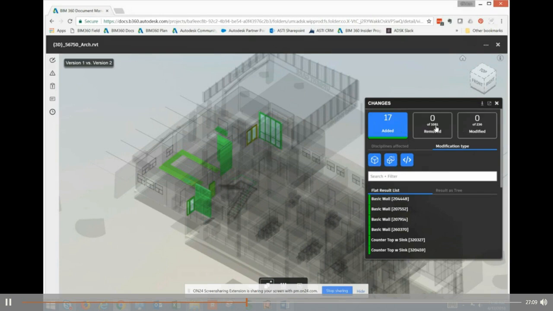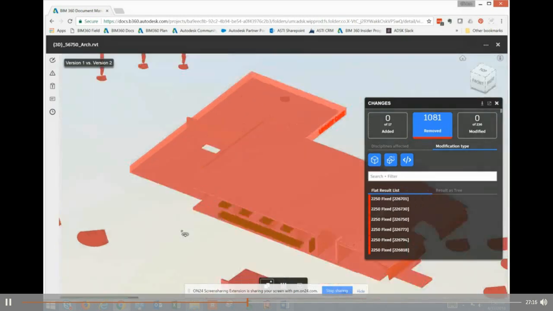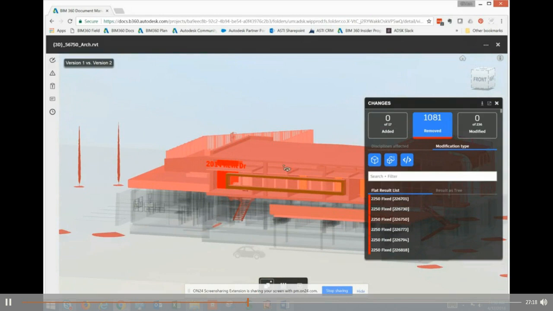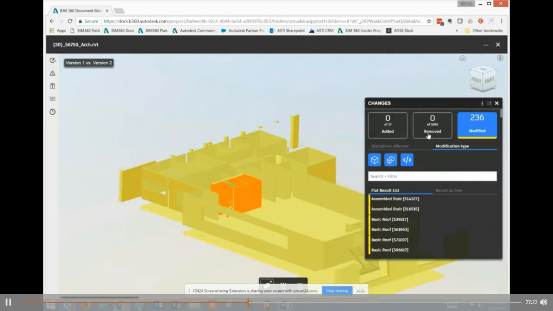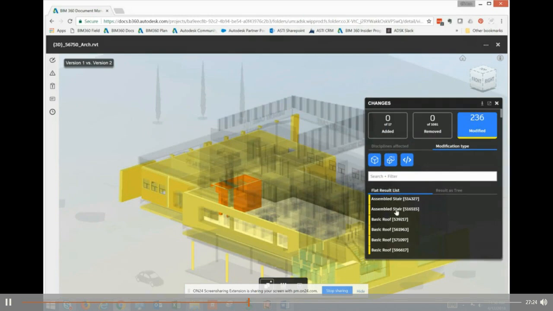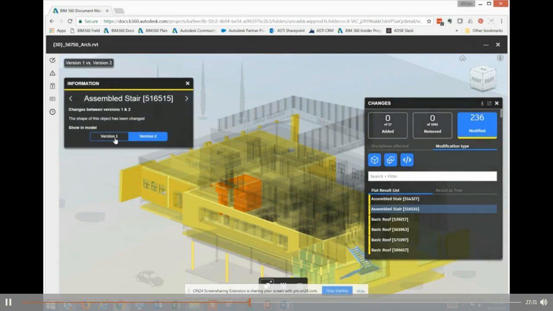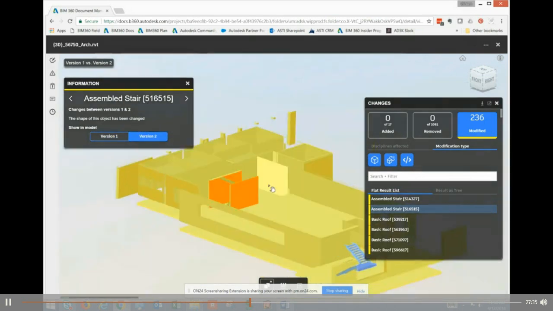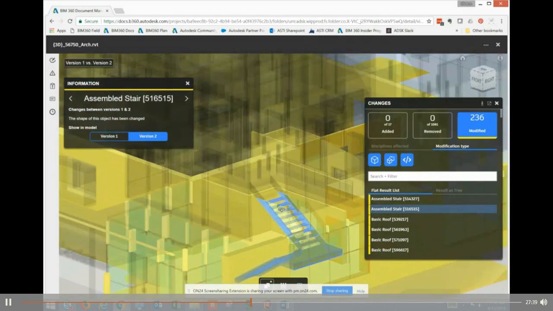But let's look at the removed. So we can see here, we'll turn off the added, and you can see what exactly was removed, which essentially was a second floor. We could go in here to modified, which this one I find the most unique. And we can click on any one of these items here, and it'll highlight that item for us. But the cool thing is we're allowed to go back from version 1 to version 2 and see what's going on. So you can see here, if we look at this stairwell, there was a change to the stairwell.